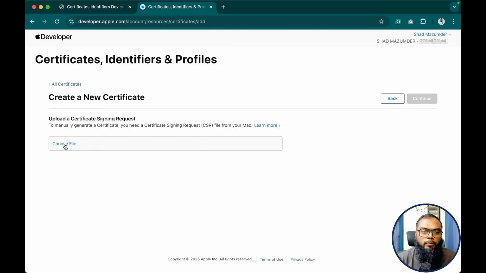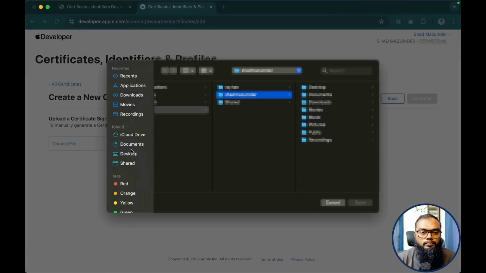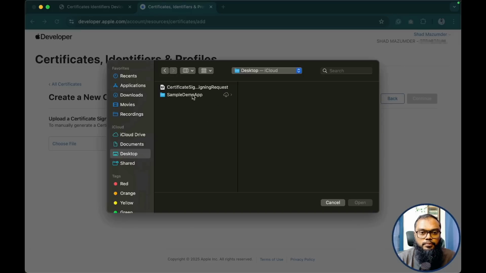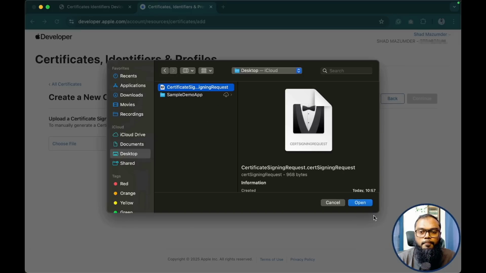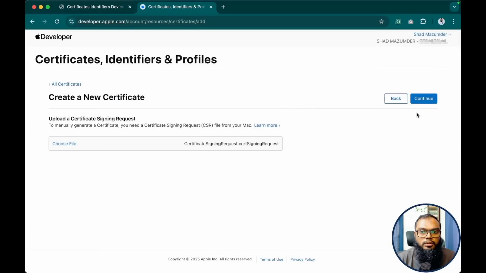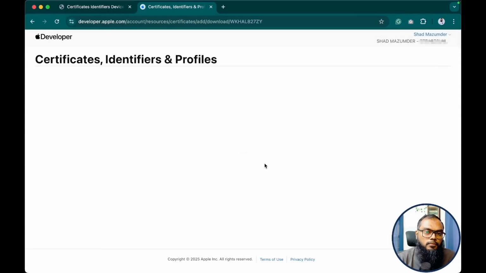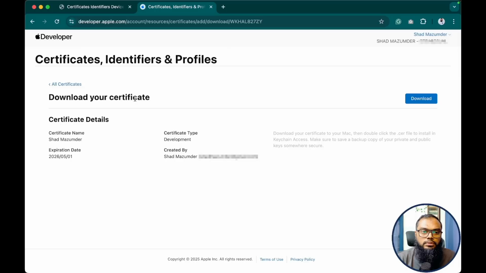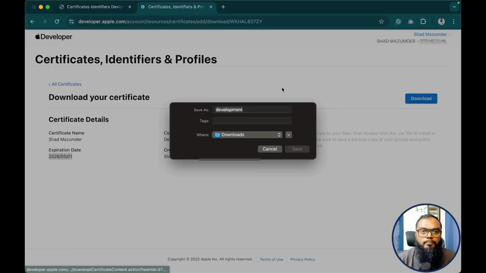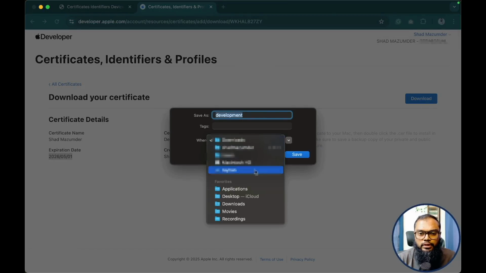Now I will be uploading the CSR file. So let's select our directory. I saved it on the desktop. Yep, and this is the certificate signing request. Okay, so now I'm choosing it and continuing. Right now the certificate is created using that CSR file, and it will expire after a year. And pretty much that's it. So now I can actually download the certificate. Again, I'm just saving it on the desktop.